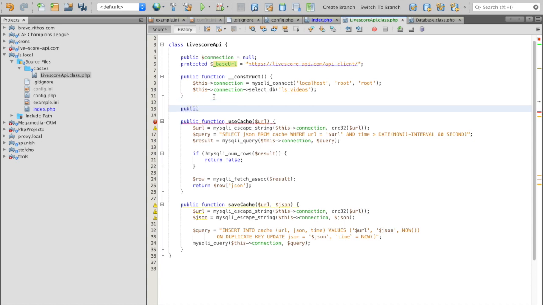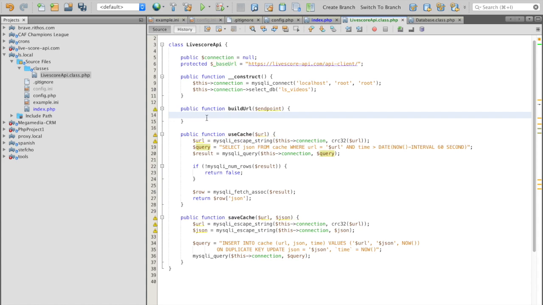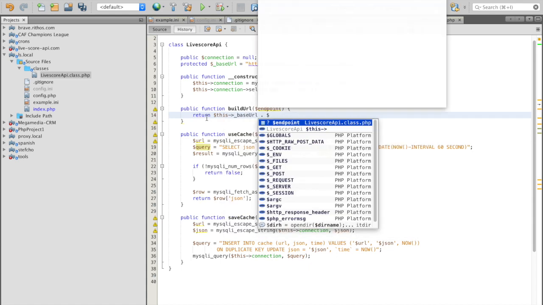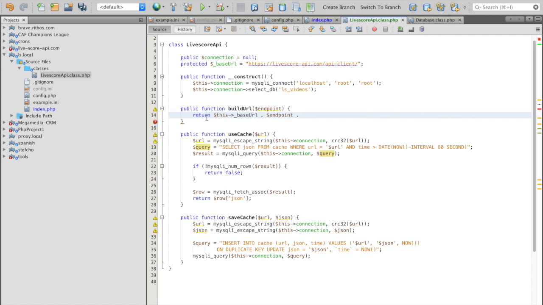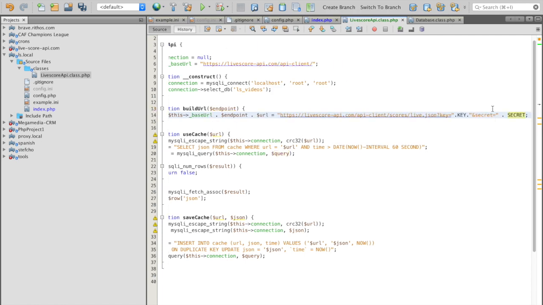But we need to build a different URL for every type of data that we want. So if we want live scores, we need to use the live scores API endpoint. If we want fixtures, we need to use the fixtures, and so on. So we're going to make a new function called build URL. And this function will take an endpoint as a parameter. And what this function will do is very simple. It's going to return the base URL. We have it here, together with the endpoint that we want. And finally, we're going to add the authentication part, so the key and the secret.